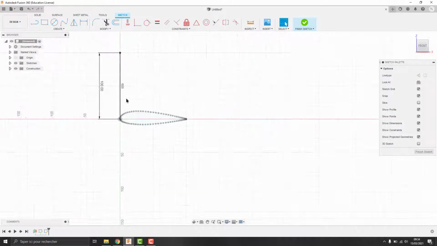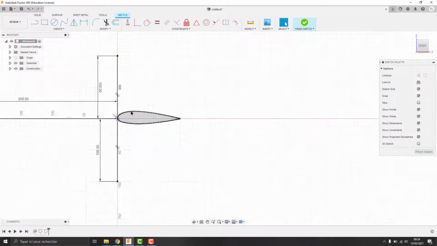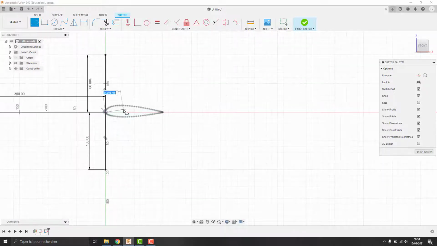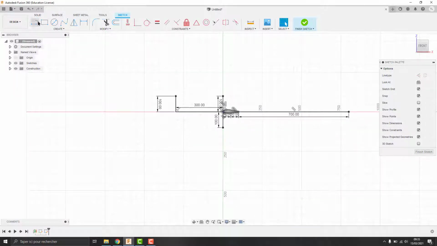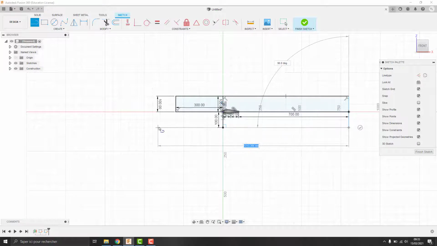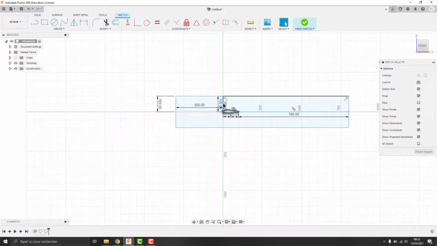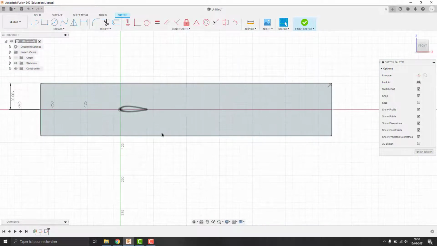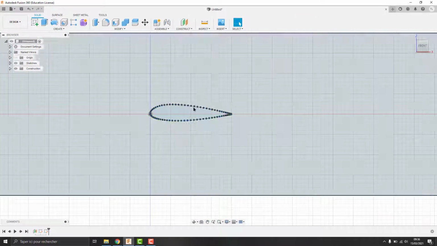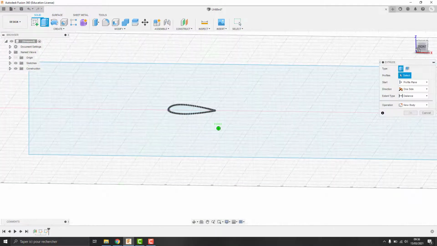To have a good view of the flow, we make a box 3 times the length of the profile ahead, 7 times behind, and 5 times the thickness of the airfoil on both sides. So I accept the clip, and we finally obtain the box of our application.